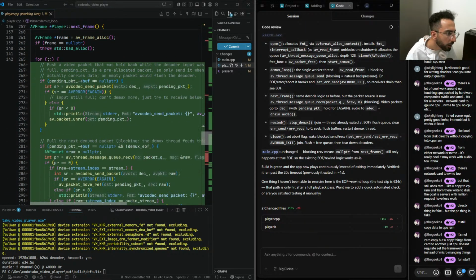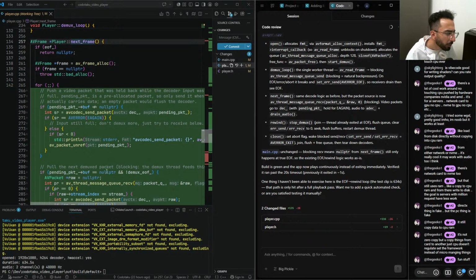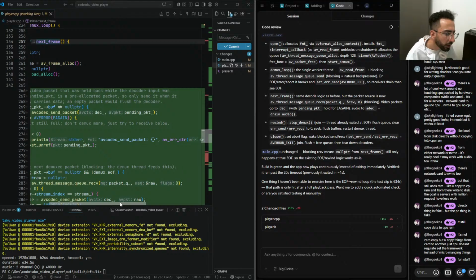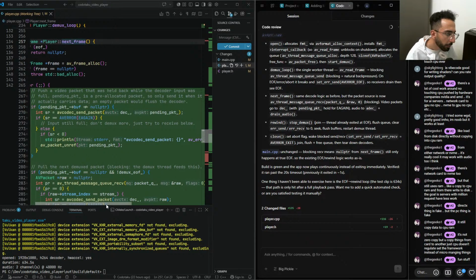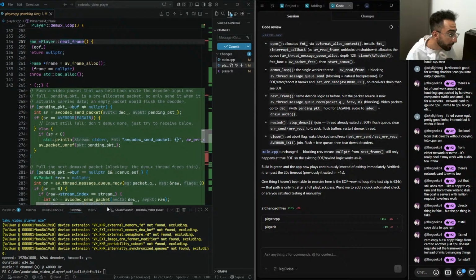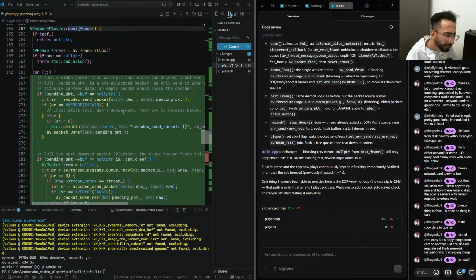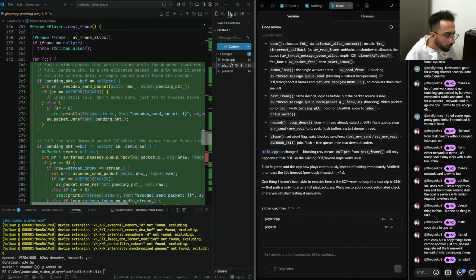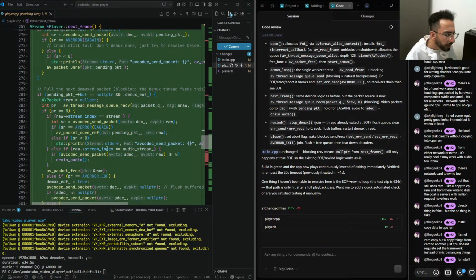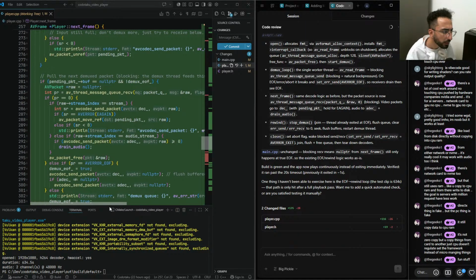All right, and here we've got the next frame. We push a video packet that was held back while the decoder input was full. Pending packet is a pre-allocated packet, so only send it when it actually carries data. An empty packet would flush the decoder. So we send the packet to the decoder, I think. Okay, and then we pull the next demuxed packet, blocking. The demux thread feeds this.